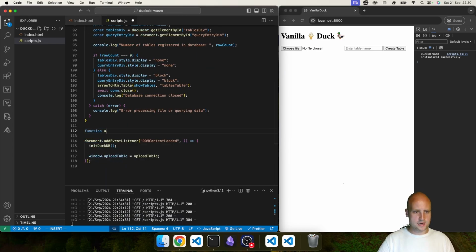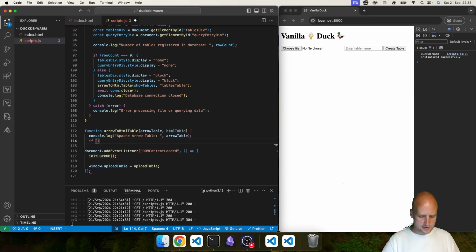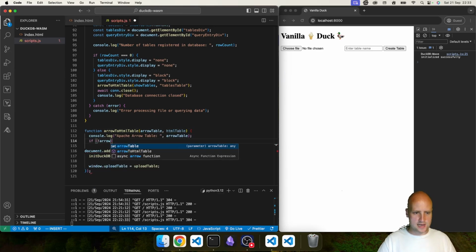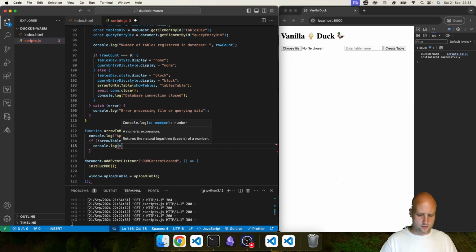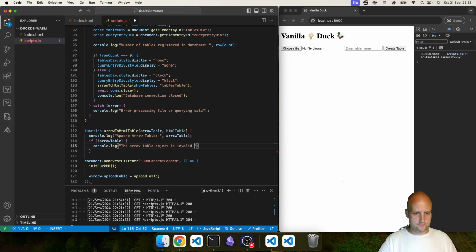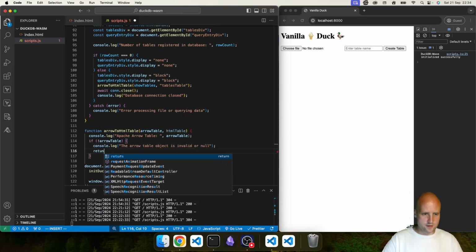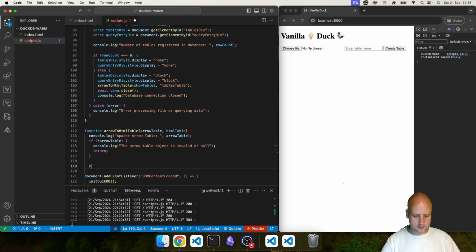So let's write our arrow to HTML table function. This takes an arrow table and a HTML table. Next, I'm going to check if the arrow table exists and that it isn't undefined. Now, if it doesn't exist, I'm just going to create a console log just to say that the arrow table object is invalid or null. And I'll return at this point to end the function. The next thing we're going to do is get the column headers.